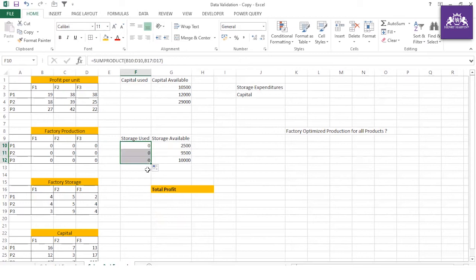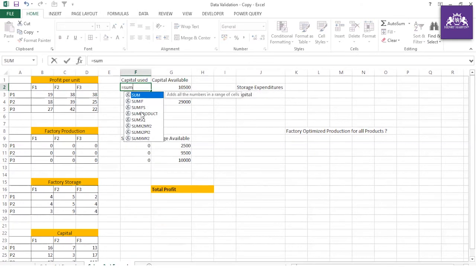After you drag this, you can see it is just copying the second row, and if you go there, you can see it is just the third row. All right, factory production, factory storage. Now capital used, again you use SUMPRODUCT. Guys, SUMPRODUCT is the most used function in Solver.